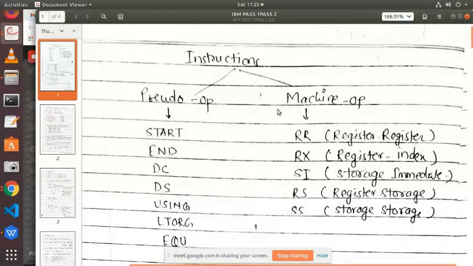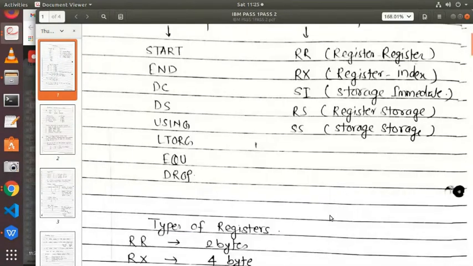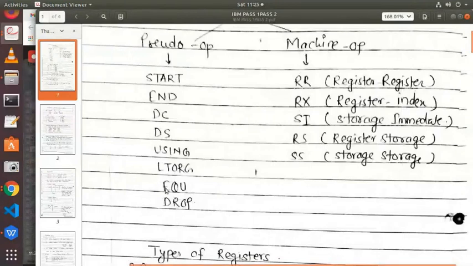There are machine instructions related to register. It might be register index, storage immediate, register storage, or storage. So these are the machine instructions you can encounter in assembly language programming. That is the other category. Don't get confused, I'll have a simple example so that your idea will get clear. And one more is there for machine instruction, that is DROP. This list is whatever example we need to solve; I'm summarizing only those instructions. You may find more instructions in the reference book.